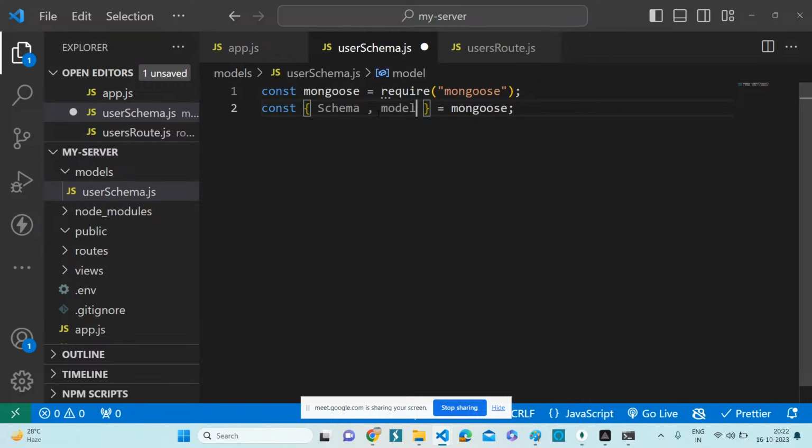The folder name is models. Right now we are creating a model for user. In future we will create models for orders and reviews and everything. Whatever organized data you are going to save in the MongoDB database, definitely we need to create the structure for that.